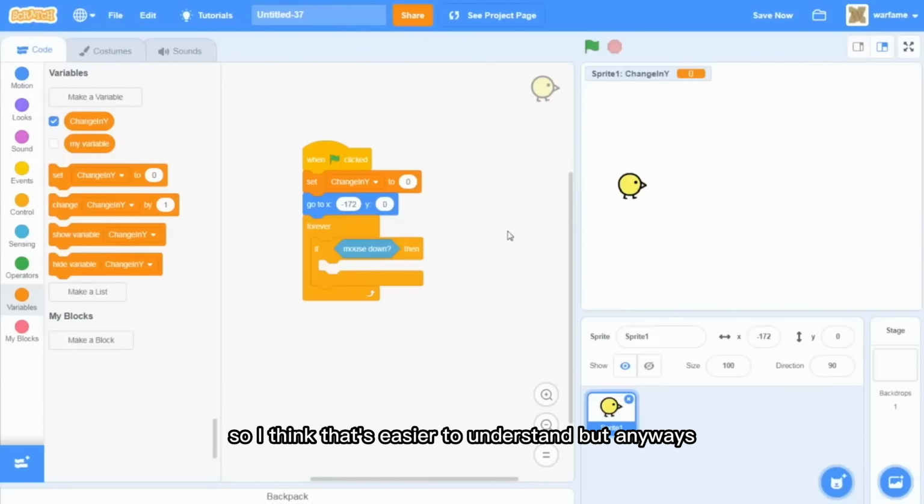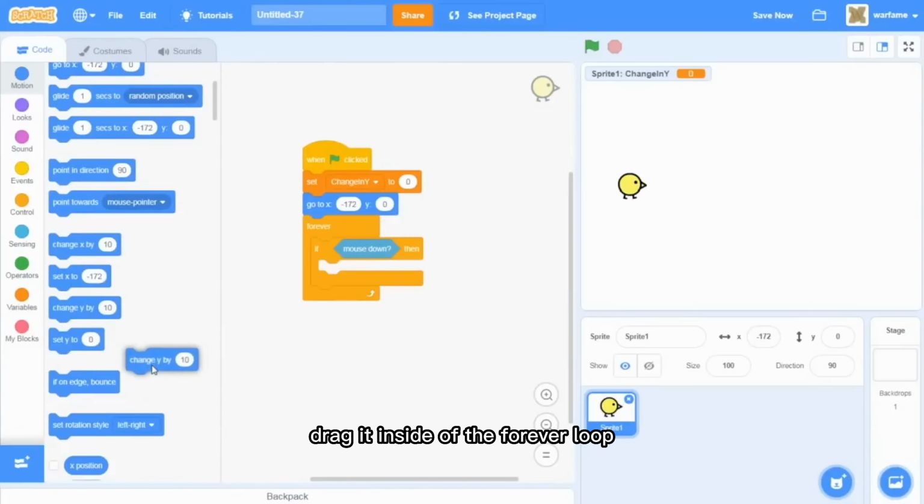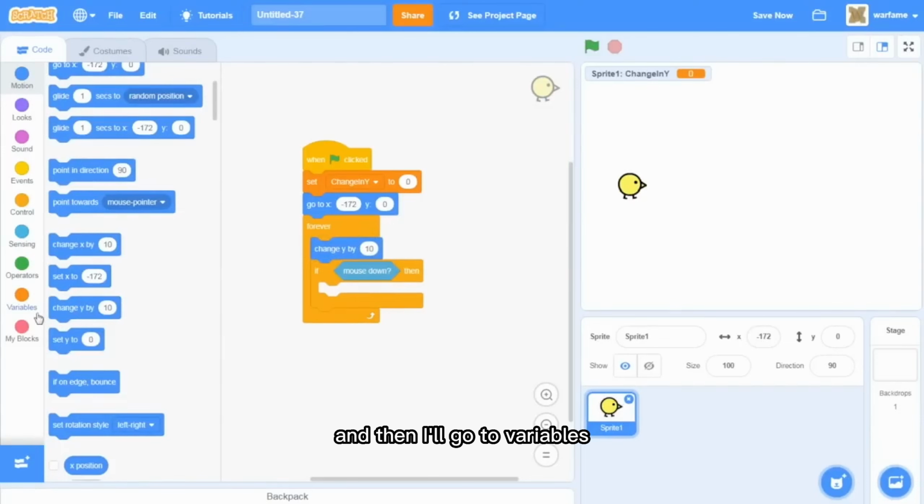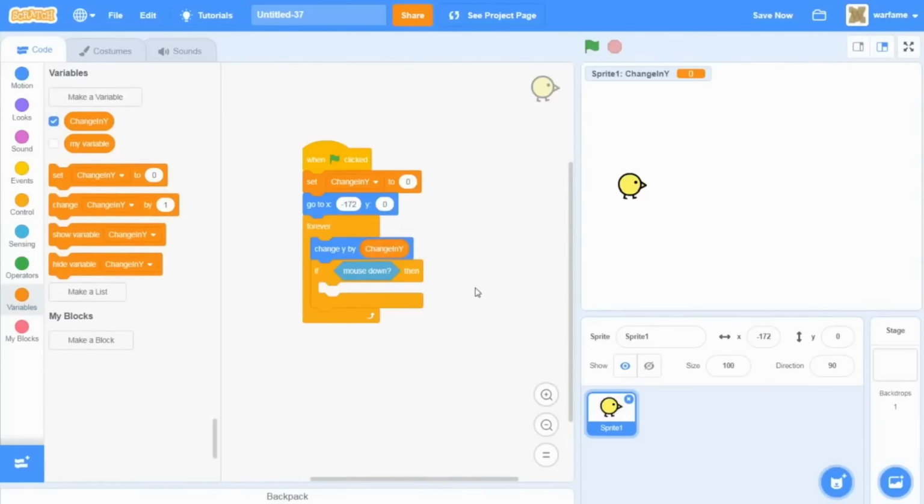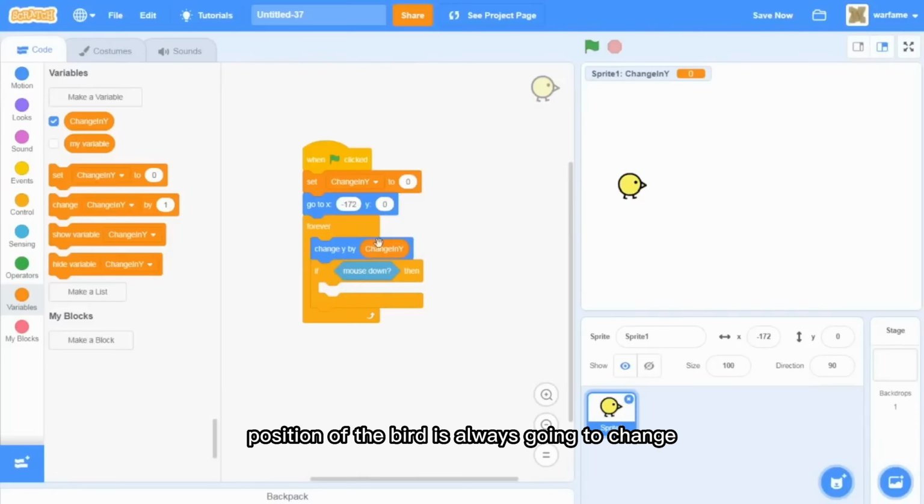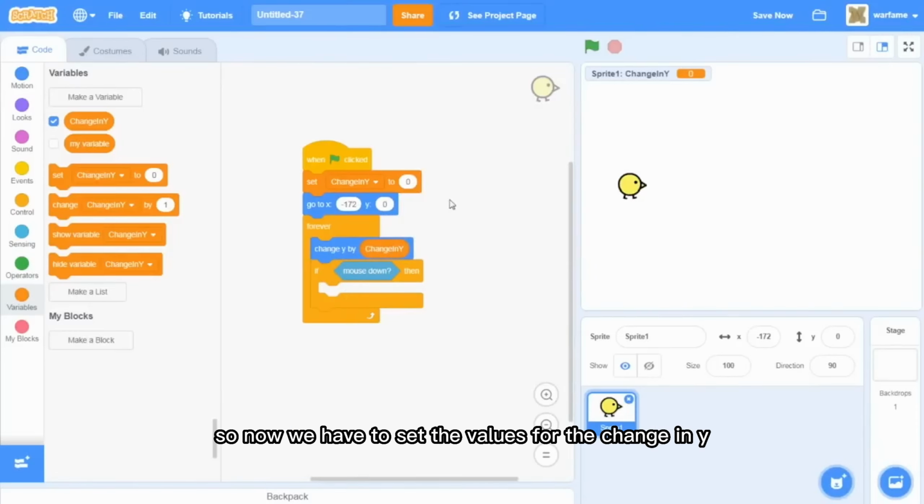So I think that's easier to understand. But anyways, let's go back to the motion blocks. And what I'm going to do is drag a change y block, drag it inside of the forever loop, and then I'll go to variables and drag the change in y variable inside of the change y by block. So what this does is that the y position of the bird is always going to change by the change in y. So now we have to set the values for the change in y.